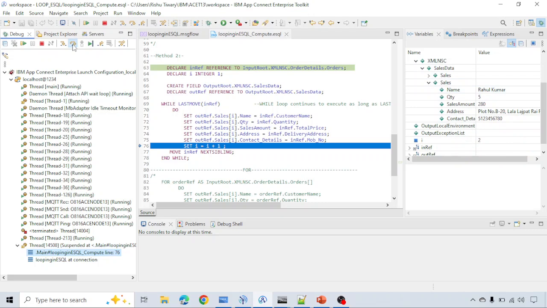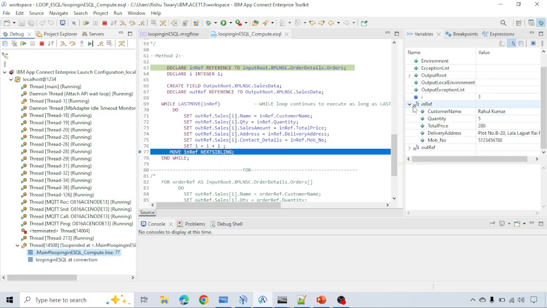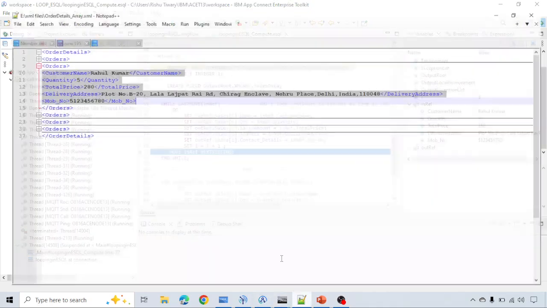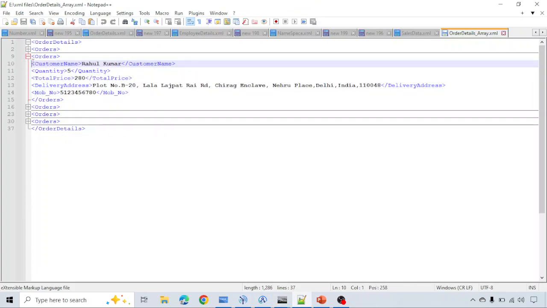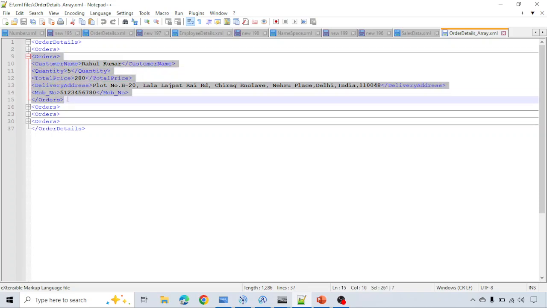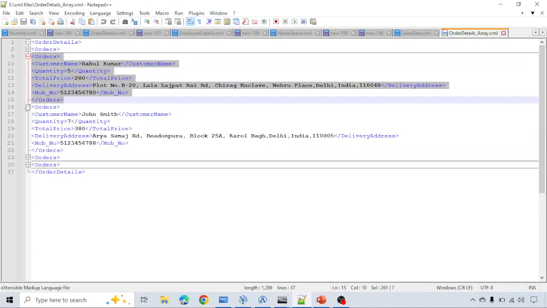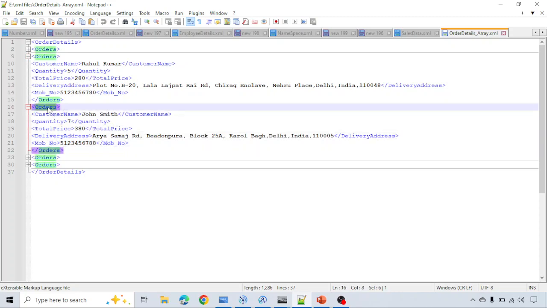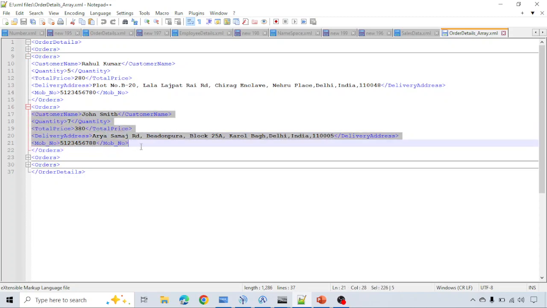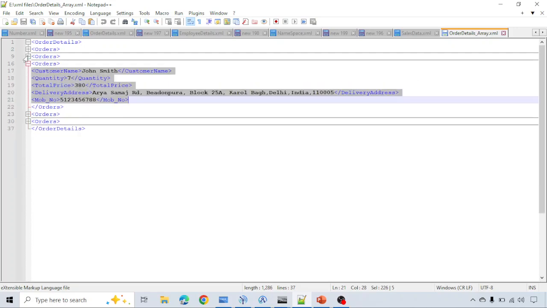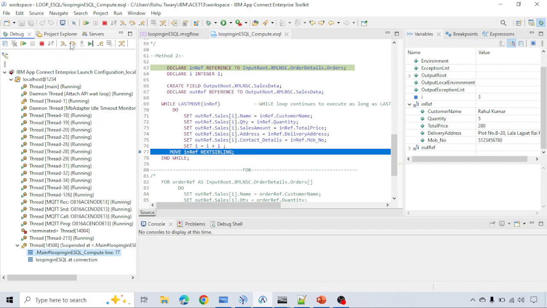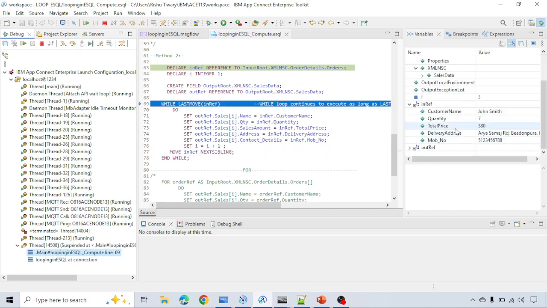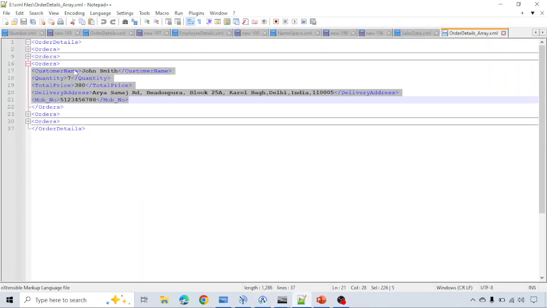Now again I has become 3, and currently if you see, INREF is pointing to this order, and for this order the next sibling is this one. So when I write move INREF to next sibling, INREF will point to this order, and under INREF this value will show. Okay, so let me show you. You can see under INREF the sibling, John Smith, is now showing.